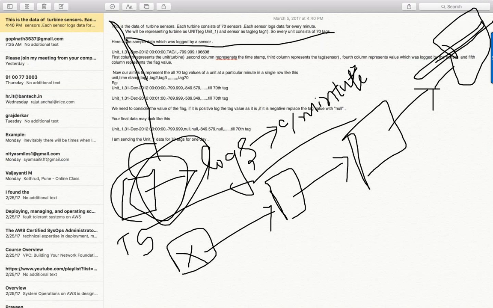So the first step is, turbines are generating plenty of logs for every minute. The problem statement: a turbine is a system that generates plenty of log files, every minute. Statement two is, whatever data is generated, we can measure it in the form of units. So per one unit, 70 tags. I take an example from our home, electricity: for 1 hour, how many units of electricity is it generating? Something like that.